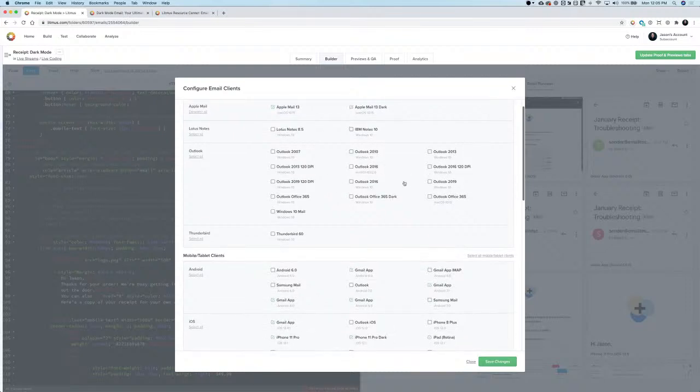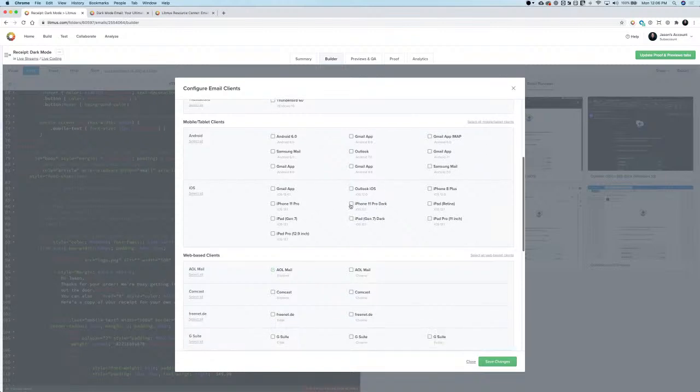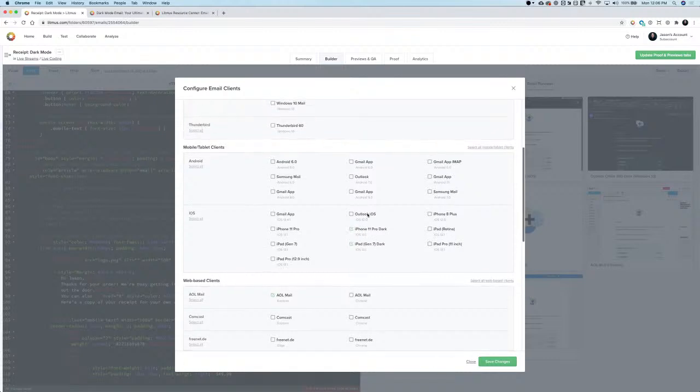Let's see what other dark modes we have. We'll look at Outlook for Office 365, their dark mode. We can go down to mobile here and see, we got iPhone 11 Pro in dark mode. We can check out the iPad, this generation 7 of the iPad in dark mode. My hunch is that both of these will render pretty identically because they're both using the Apple Mail app, which is more what controls the rendering as opposed to the actual devices themselves.